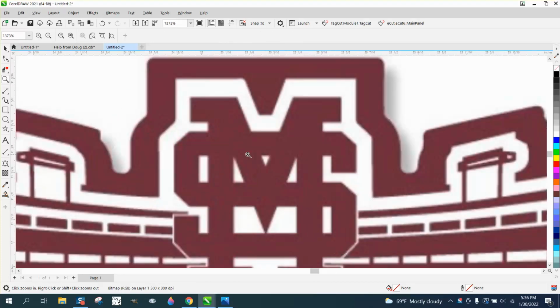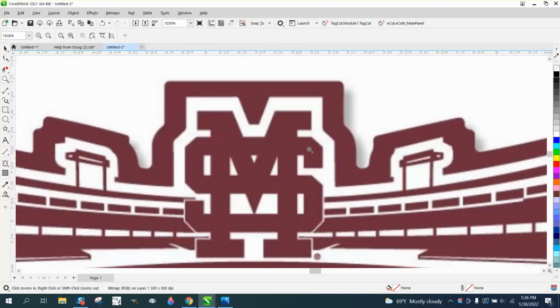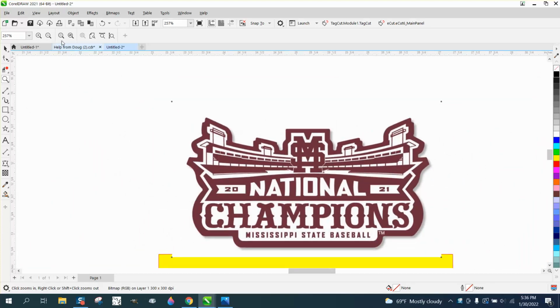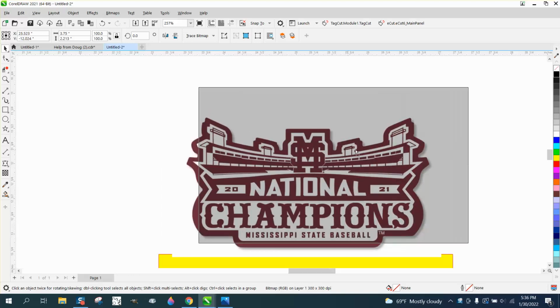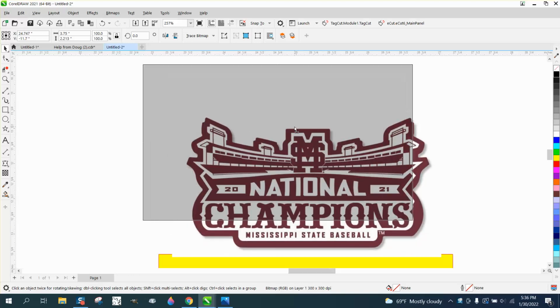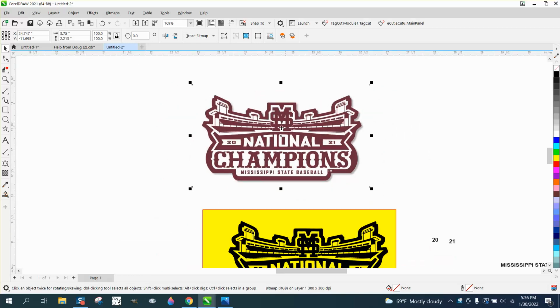Somebody sent me this logo. It's not really too bad. It's got some shadowing built into it, and of course, it's got a white background. You can tell it's a bitmap or a JPEG because of the gray bounding box when you're moving it. It's less than 4 inches big, so I'm not going to reduce it. I'm not going to change the resample because it's already at 300.